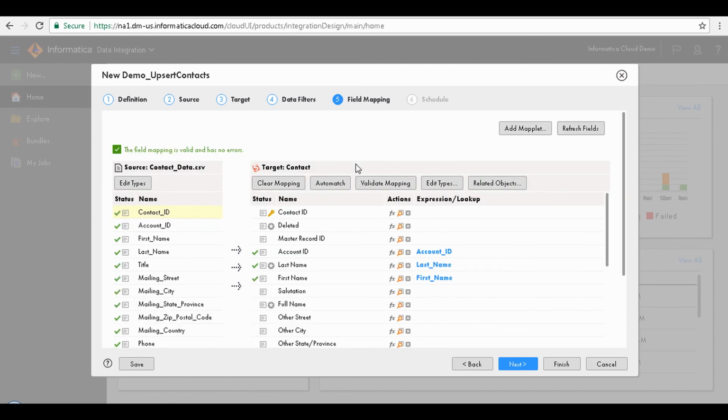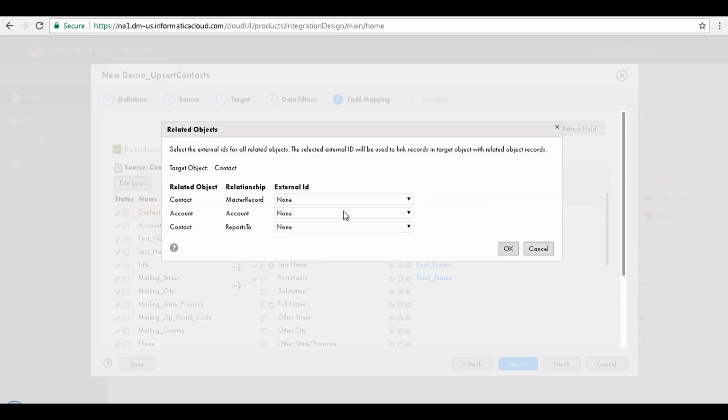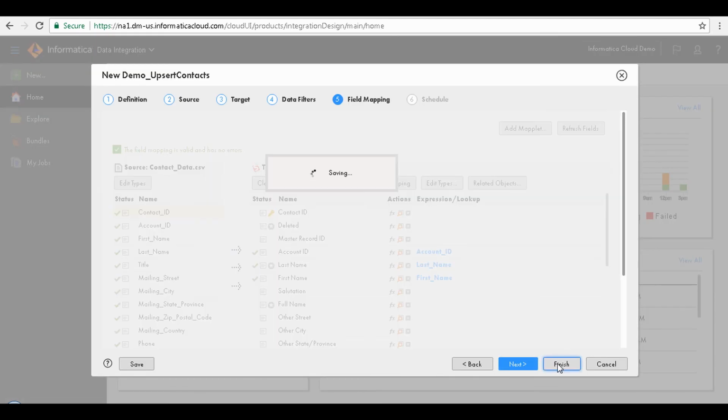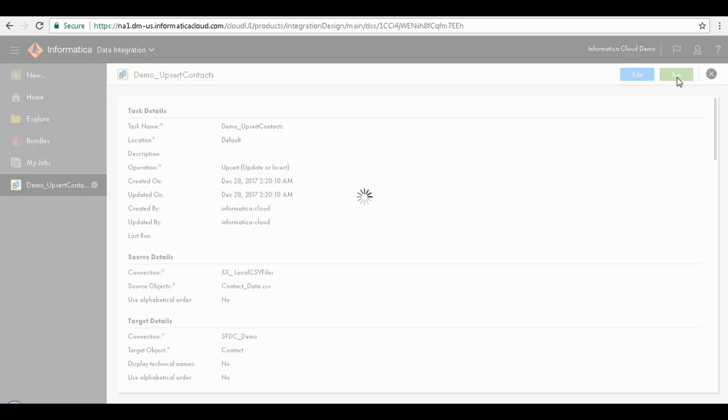Now click the Related Objects button and select Account External ID. From the Account Object External ID drop-down, click OK. To save and close the Synchronization Task wizard, click Finish. The Synchronization Task asset is displayed on the navigation pane, and task details are displayed on the page as shown on the screen. To run the synchronization task, click Run.